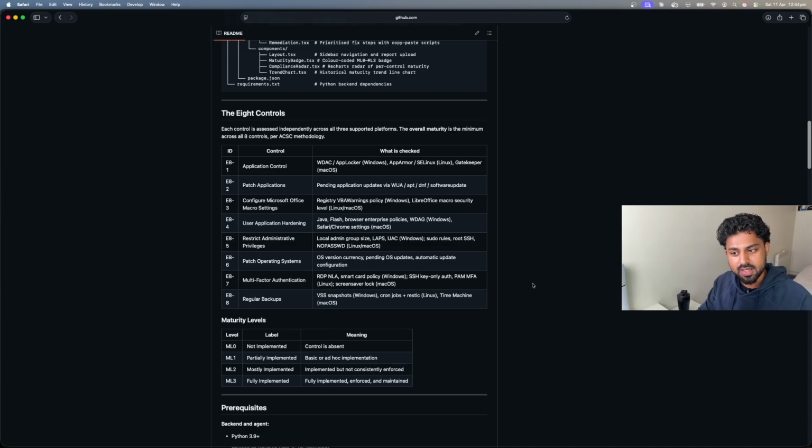So the first one is application control, patch applications, configuring Microsoft Office macro settings. You have user application hardening, restricting admin privileges, patch operating systems, multi-factor authentication, and regular backups. All of these are mostly self-explanatory, but you can go and read through what each and every control is by following the link below.